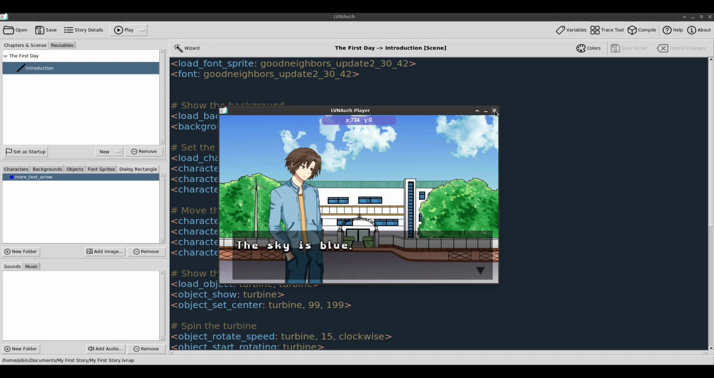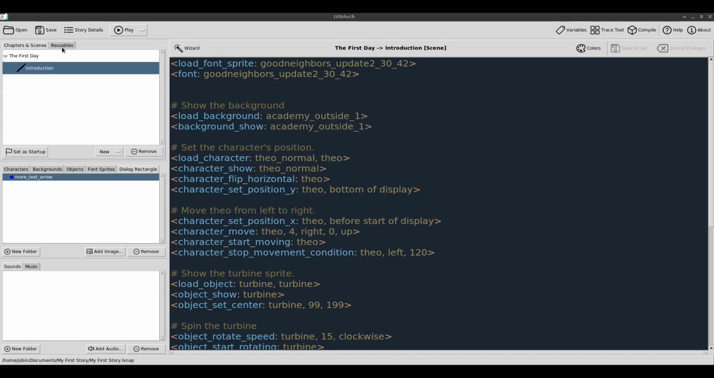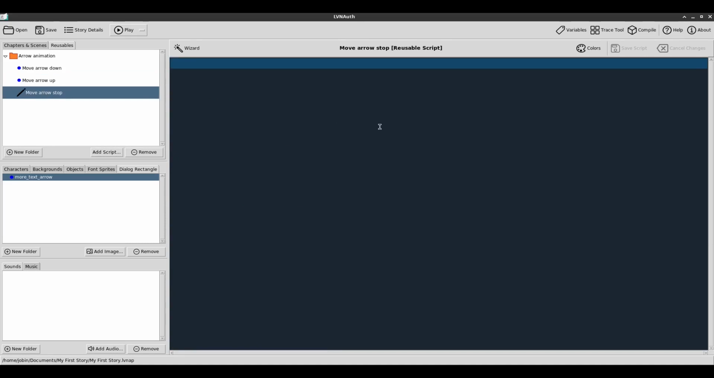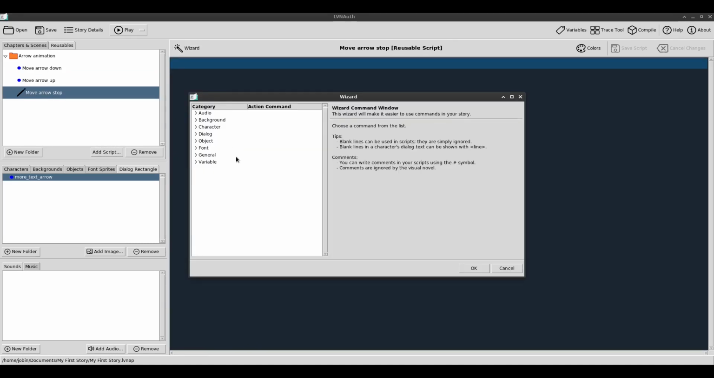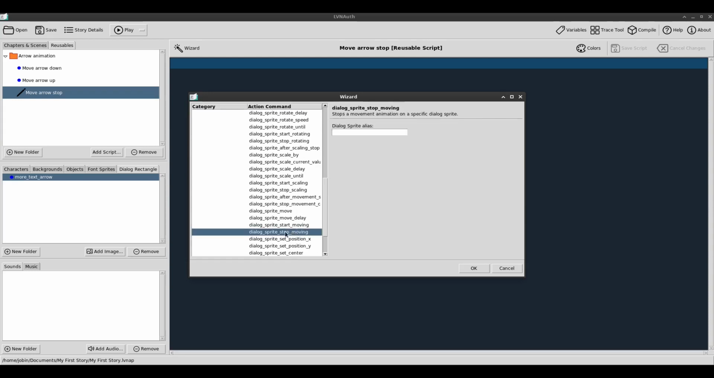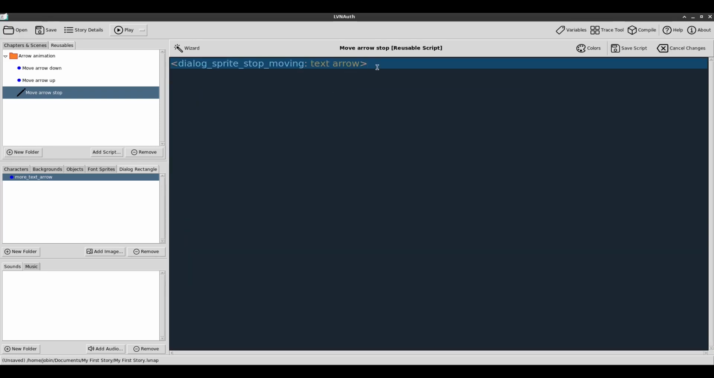So to do that, I'm going to create a new reusable script, still under arrow animation. I'm going to name it move arrow stop. And in here, I'm going to stop moving the sprite. So under dialog, there's a command specifically for that. So dialog sprite, stop moving. Yeah, this one here. And I'm going to put in text arrow. So here we're telling it to stop moving.